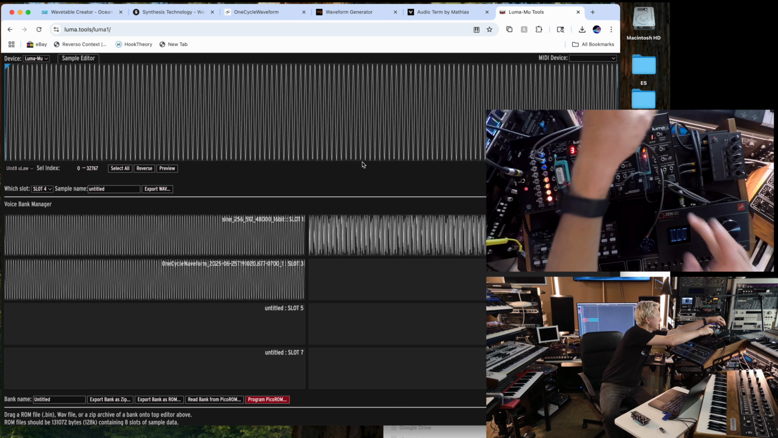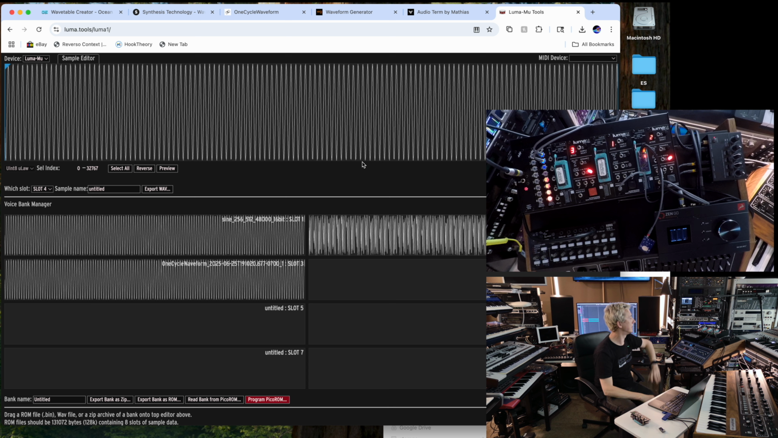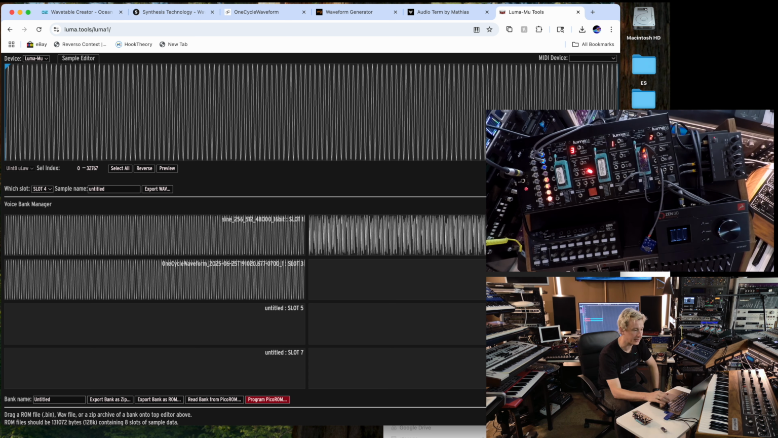And let's listen. It's in slot 2. Sample accurate. Outstanding. And loop accurate. Outstanding. So now let's move to the next tool.